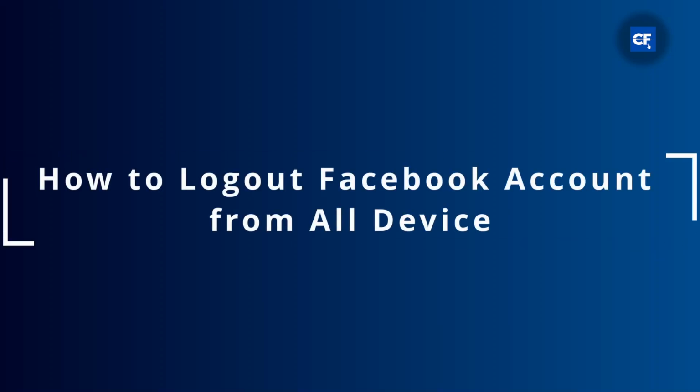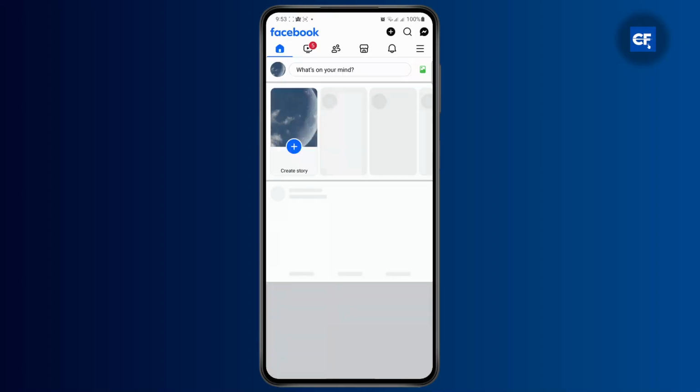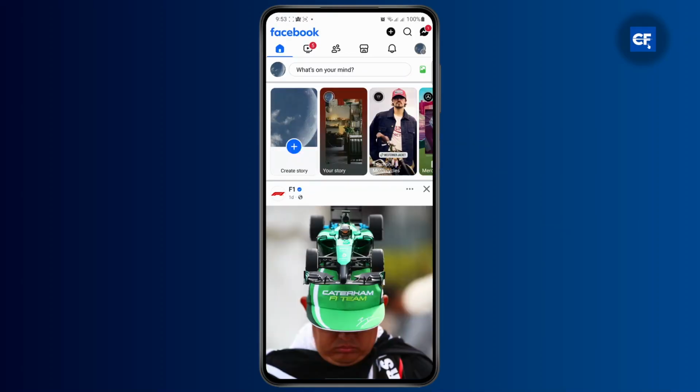How to log out of Facebook from all devices. First things first, you just have to go ahead and open up your Facebook app. And once you are here, just make sure that you're logged in. Now tap on the profile icon at the top right.